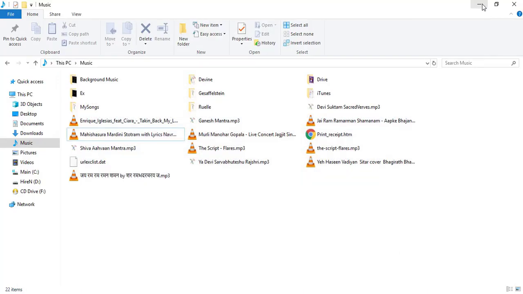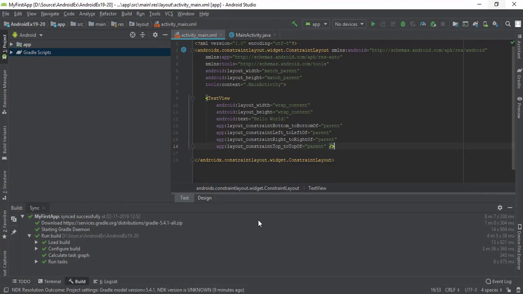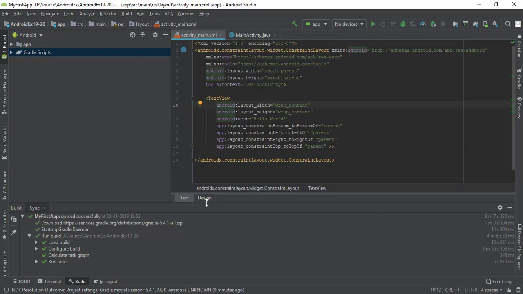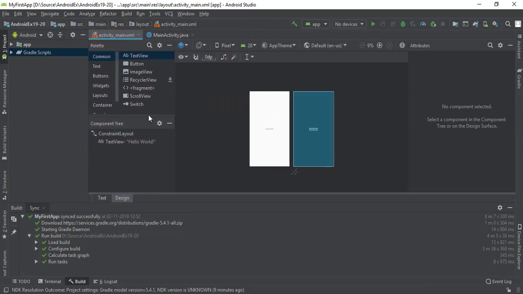Now our Gradle has built. So now see, the number of errors is not there, meaning it's not showing any kind of error because we have successfully downloaded the necessary files. Here we have the design view. As you can see, it's showing design as well as blueprint. You can switch in between.